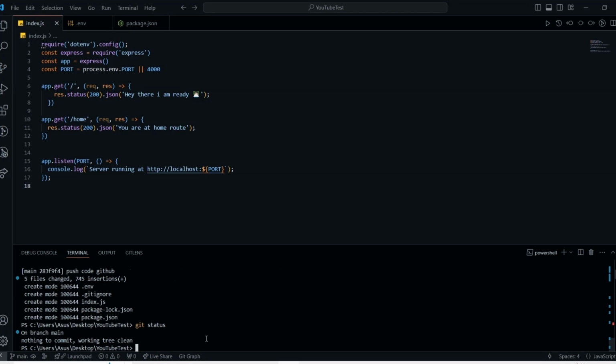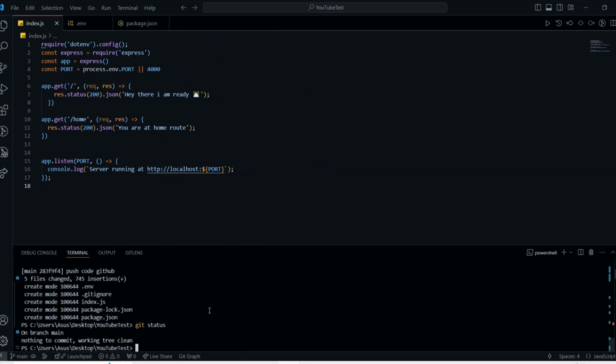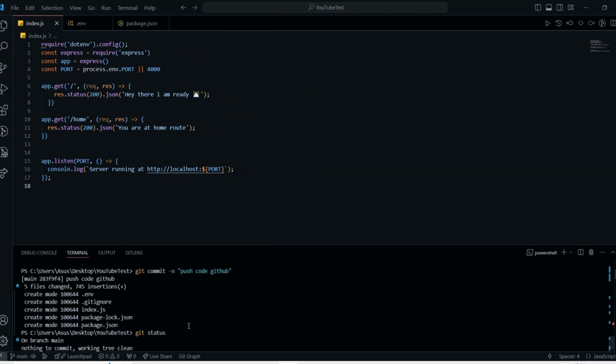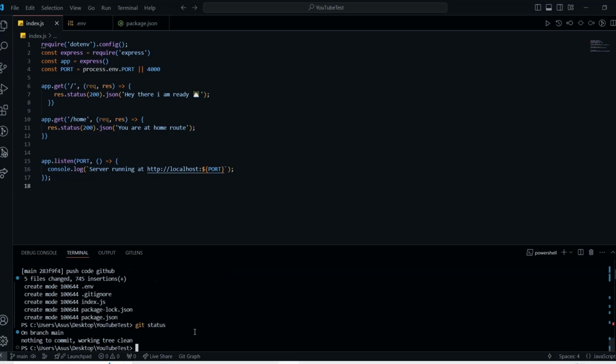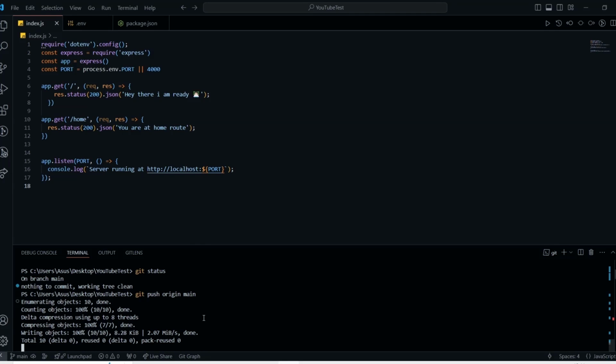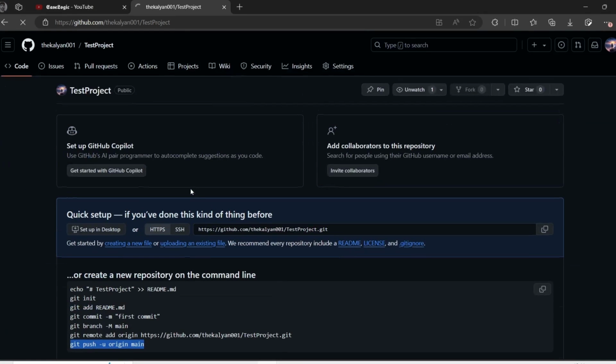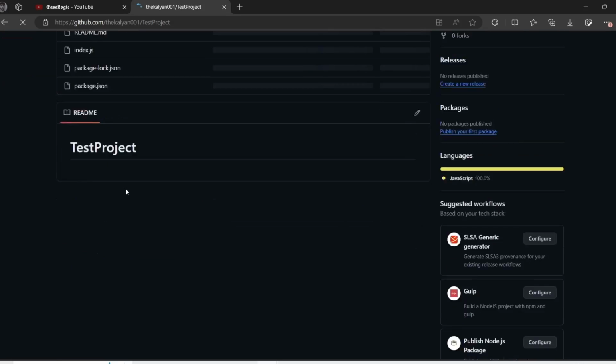The status shows which files are going to be pushed. Actually I have done this already, so that's why the status is not showing. The status is a non-mandatory command, so after the commit you can directly push: git push origin main. Our branch is main, as we have changed the master branch to main. Now if you check GitHub and refresh, then you can see all the files are there.